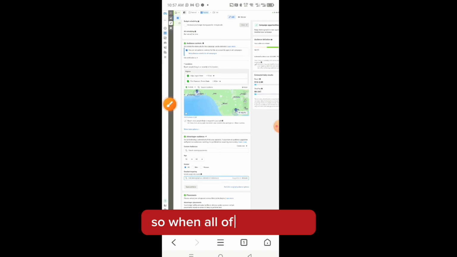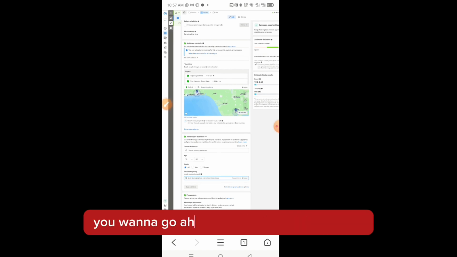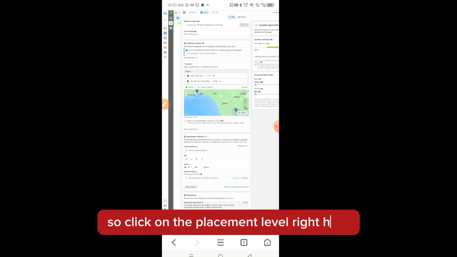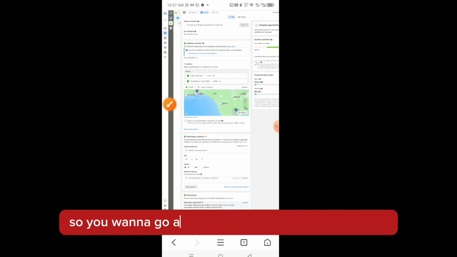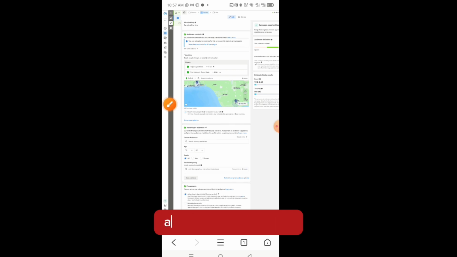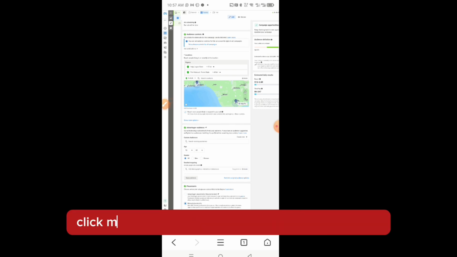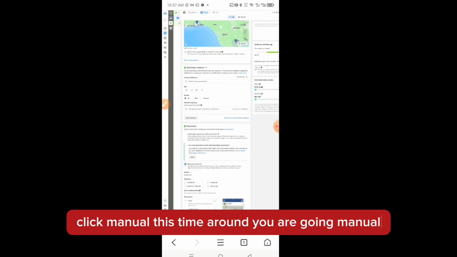So when all of that is done, you want to go ahead and edit your placement. So click on the placement level right here. Let me circle this so that you can see the placement level. This is the placement level right there. So you want to go ahead and click on the edit button and then click manual. This time around we are going manual all through.